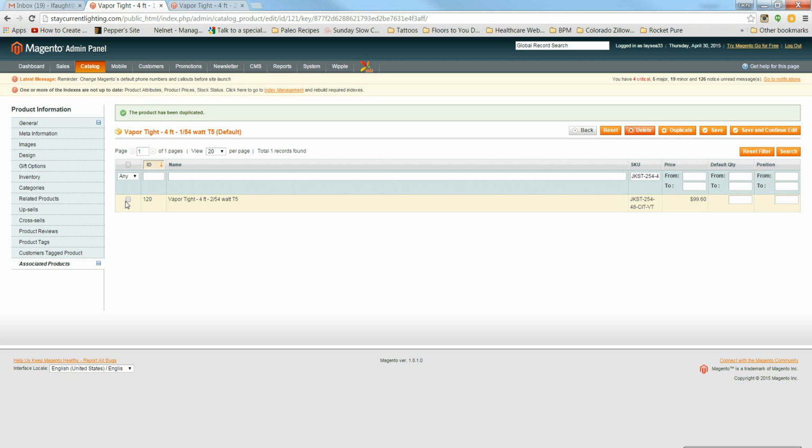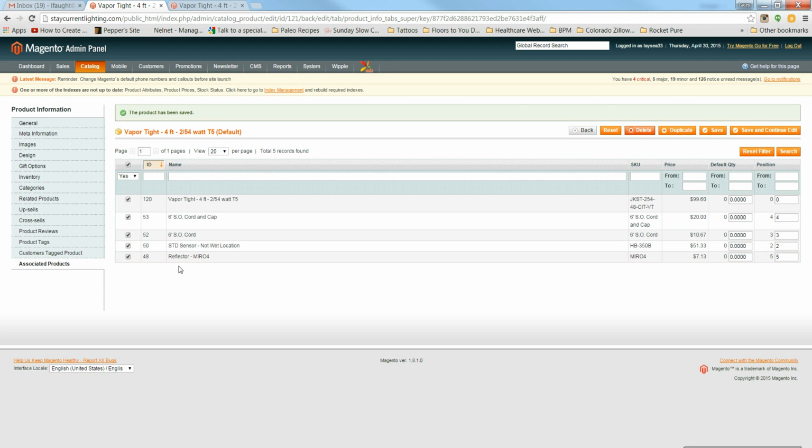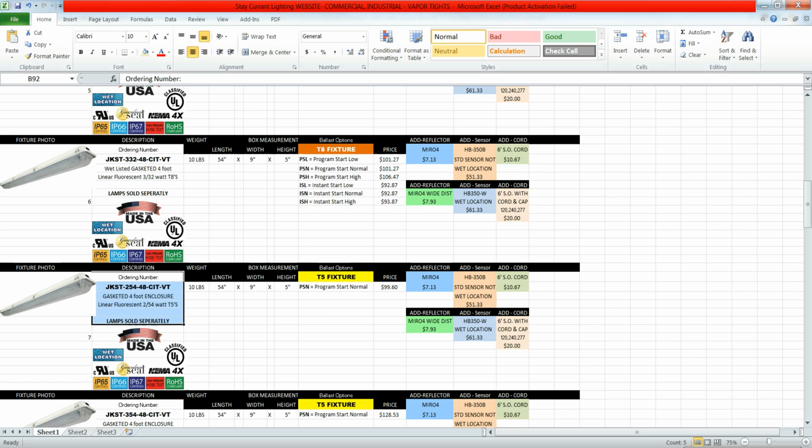So we're going to add this and click Save and Continue, and that'll help us open up and make sure that we have all of the right options here. So you see we have cord and cap, cord, a sensor, a reflector. So let's open up the spreadsheet and make sure that we have everything there that we needed. So we had cord, cord and cap, sensor, but it's asking for another sensor and a different kind of reflector as well. So we need to look for those products to add them into the grouped product.